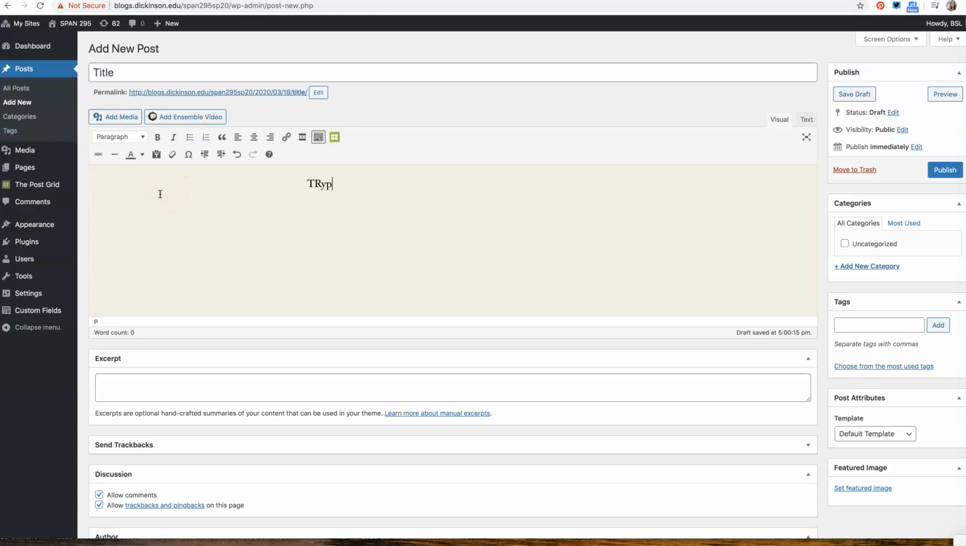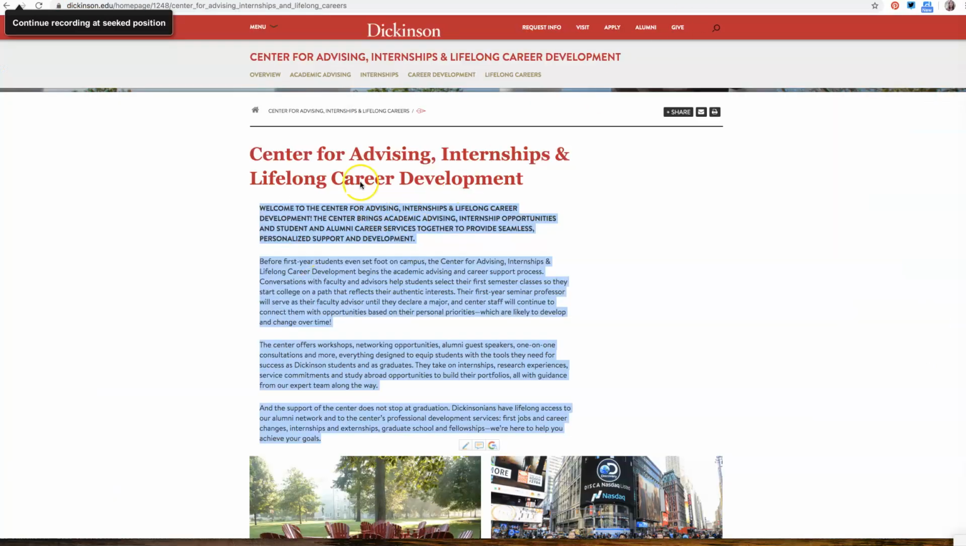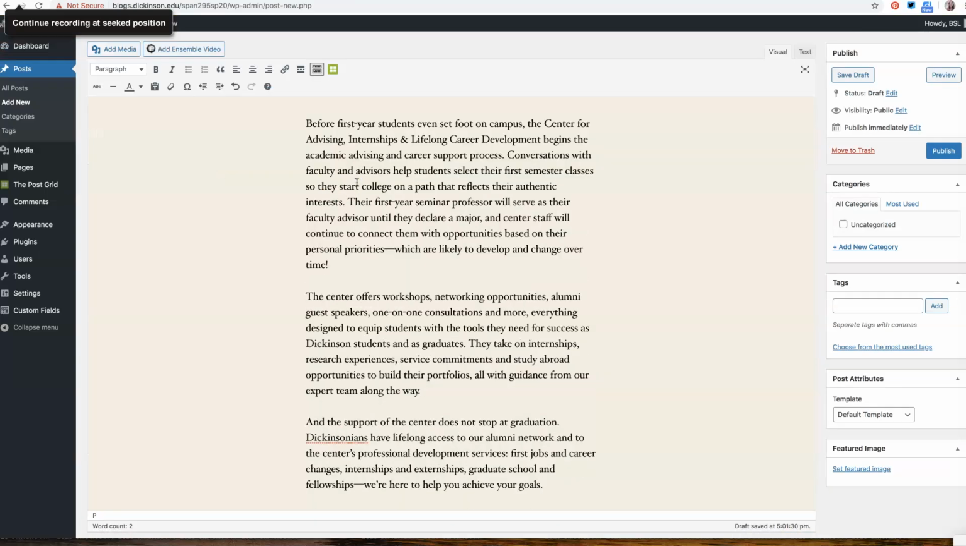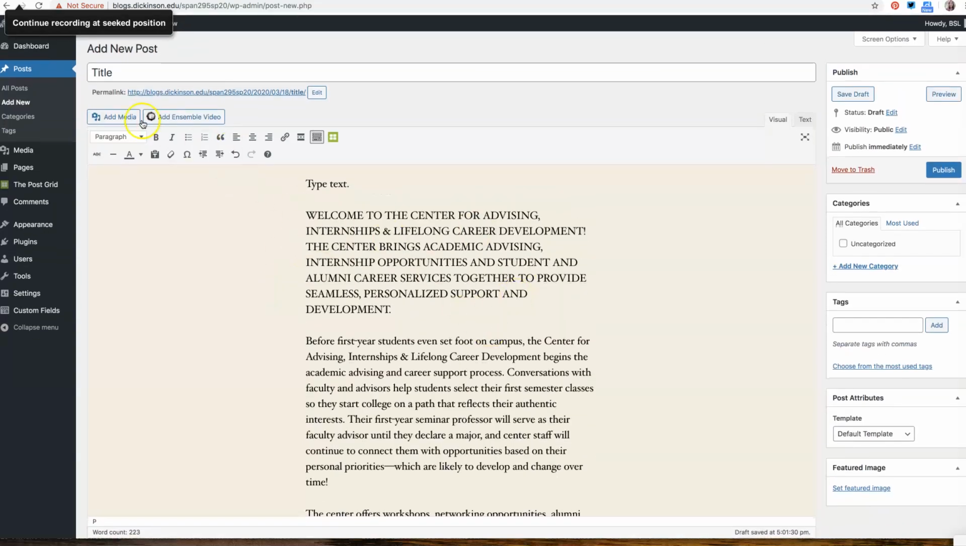I can type text and then I can come in and I can do a couple different things. I could type text in here. I could go to a Word document or somewhere else. So for instance, today I'm just going to copy some text from a website. I'm going to come back and paste all of that in there. So again, you can be typing and writing out your entire content elsewhere, and then just copy that in through copy and paste.